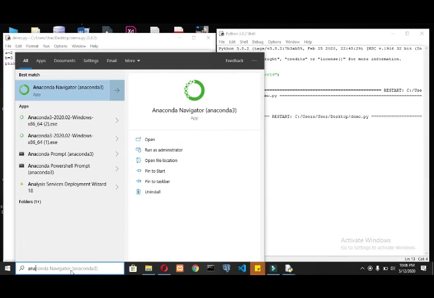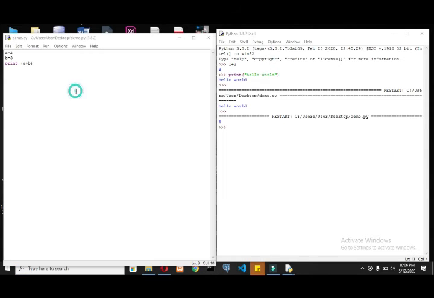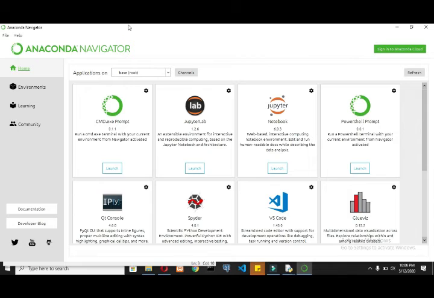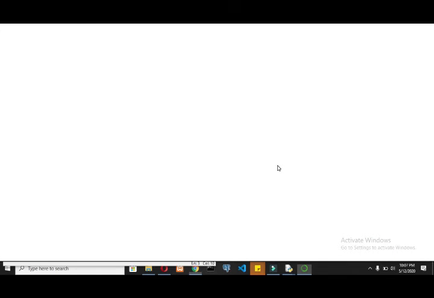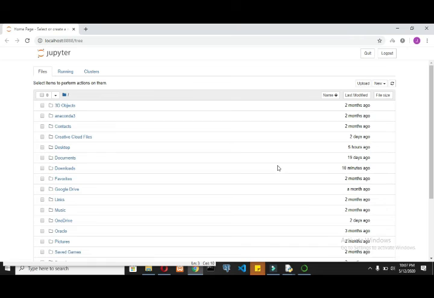Search for Anaconda Navigator. Here I got it. Open it. Here we have our Anaconda Navigator window, and you can see it supports different platforms: JupyterLab, cmd.exe, Jupyter Notebook, PowerShell Prompt, VS Code, Spyder, Qt Console, and so many other things. We need Jupyter Notebook here, so just click launch. It will open in your default browser. I have Chrome as my default browser, so it opened there.